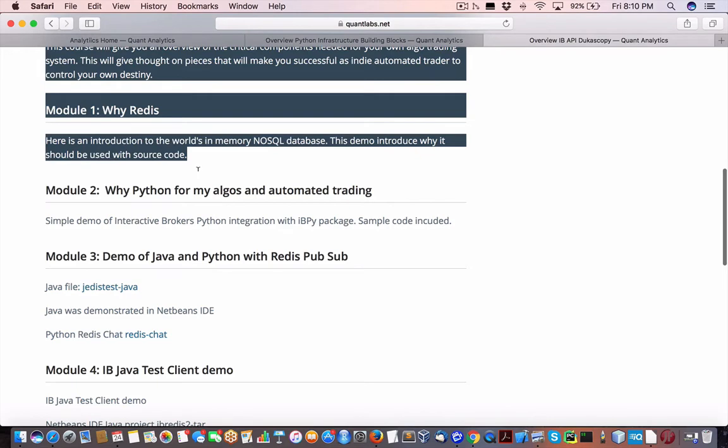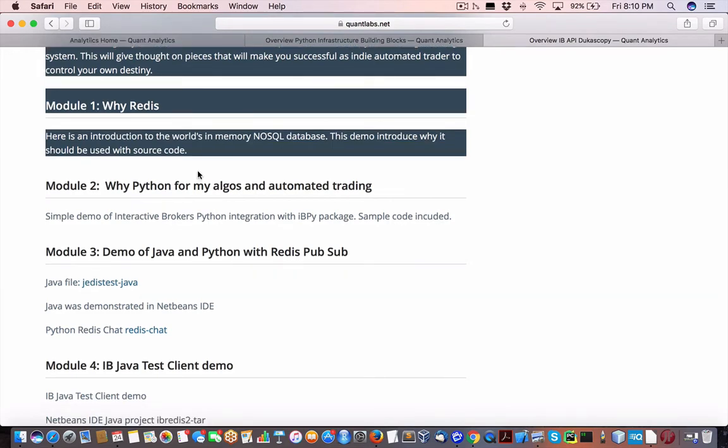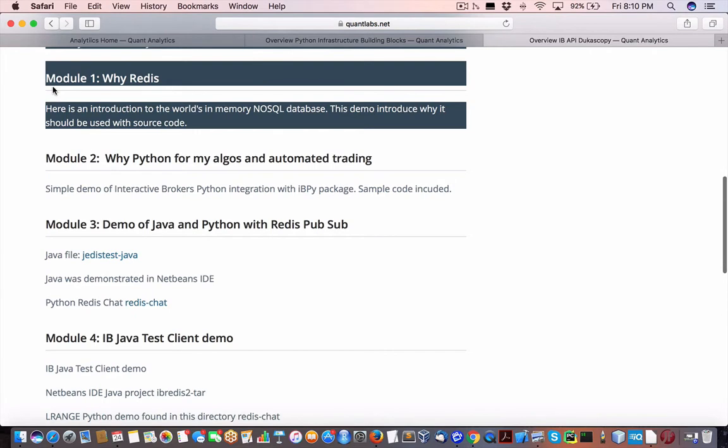So the first module is why Redis, and why Redis is considered one of the fastest databases in the world. As I said in one of my previous videos, they've had performance of 4 million transactions per second being pumped through this thing. So you can build a pretty sophisticated message queuing system between the different components of a trading system for analysis, for risk, whatever you want, and plus have it connected into maybe some kind of order management server or execution system. This will walk you through all those pieces if you decide to use any of those types of implementations.